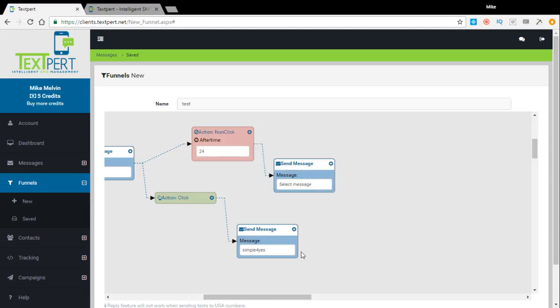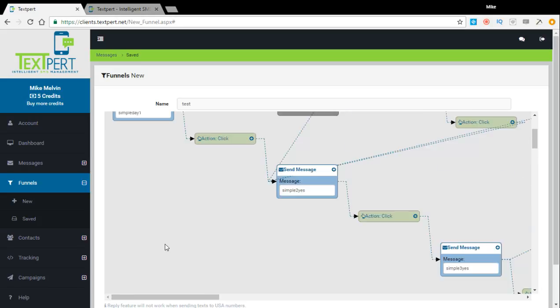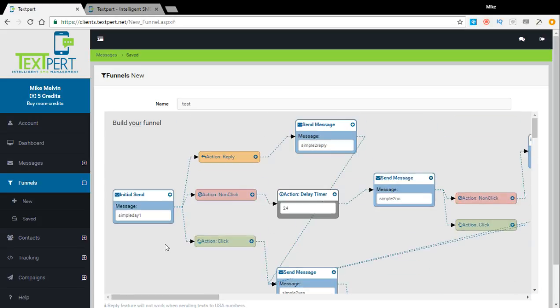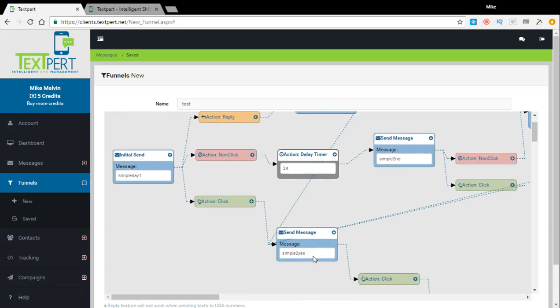Oh, there we go. Let's just pick one here. Simple free now. Okay. So you can see you can build a funnel as complex as you like. From the first message, they've got 3 actions with timer delays in there. You can connect messages up if they do click or they reply back a keyword. They can go back into this funnel.